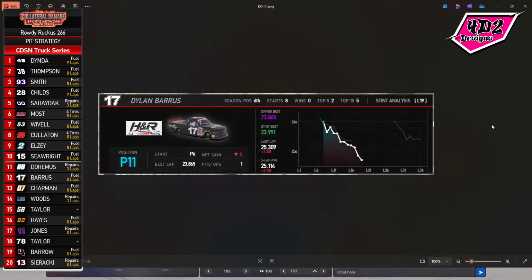But what this is showing you, again, both with hard numbers and visually, is that this driver's best lap on this stint was his first one, a 23.9. And then he's been falling off ever since. Now he's down to a 25.3. And his last 3-lap average is a 25.1.